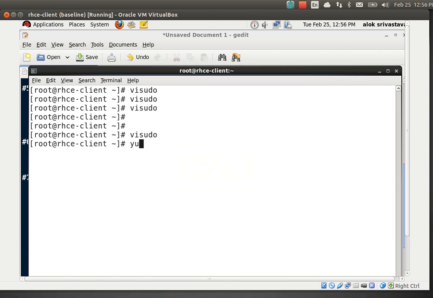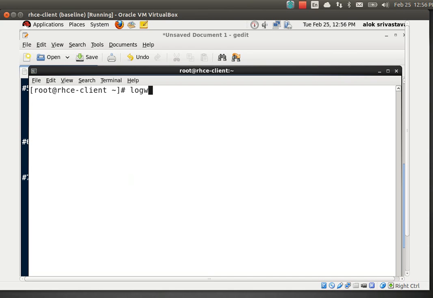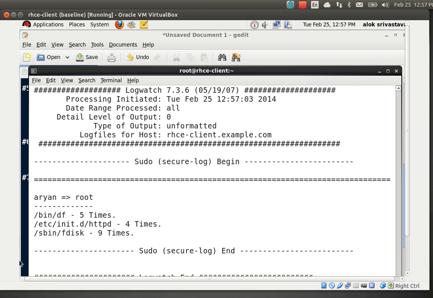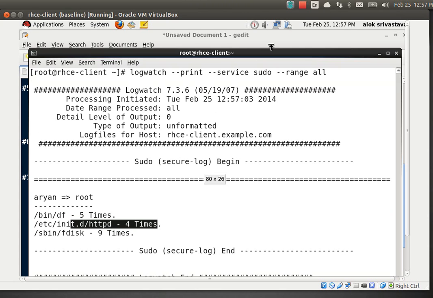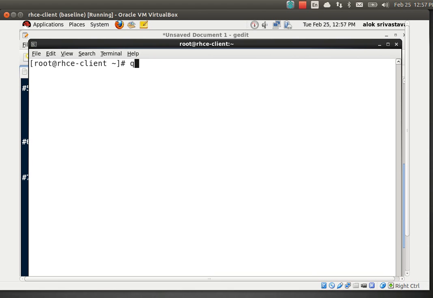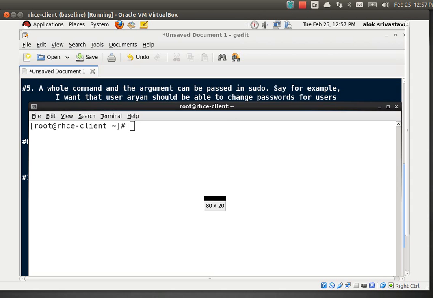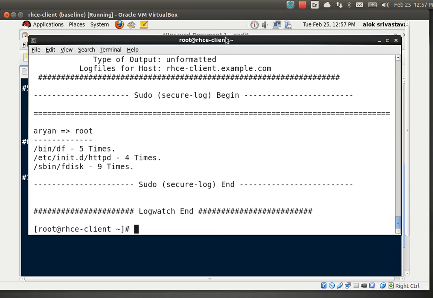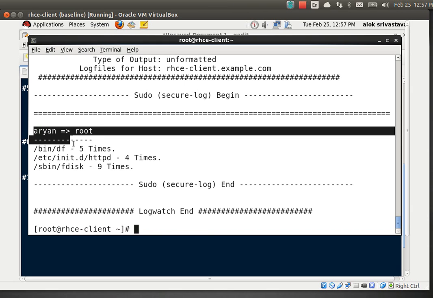So I just go down there, I'll just check rpm -q logwatch whether it is installed. Mine, it is installed. So I can just give logwatch --print --service sudo, and irrespective of the time, range all. Look here, here it is. He has tried it. Just I need to go to the bottom. Just a moment. I'll just clear it and make it slightly smaller. Yeah, makes sense. Here it is. So it shows that rn as a root has tried this.